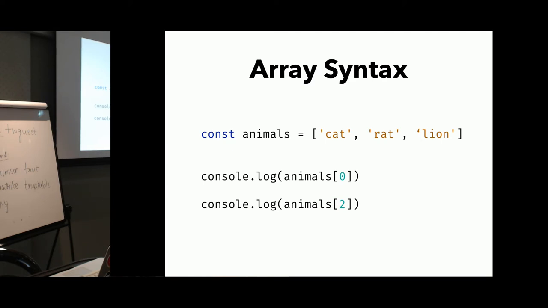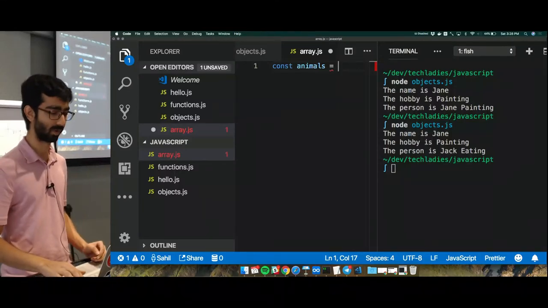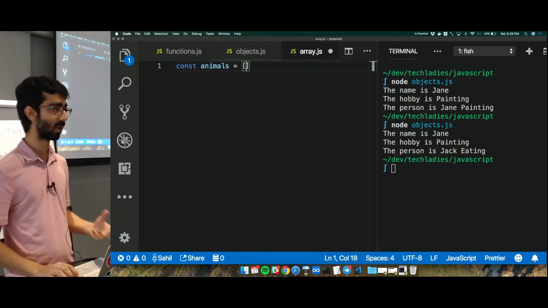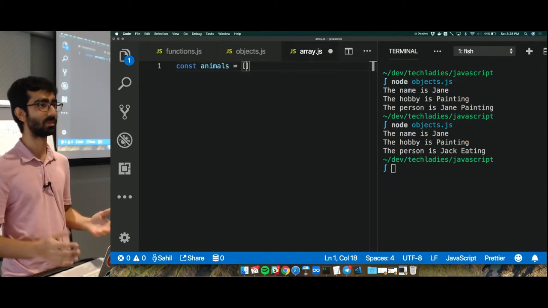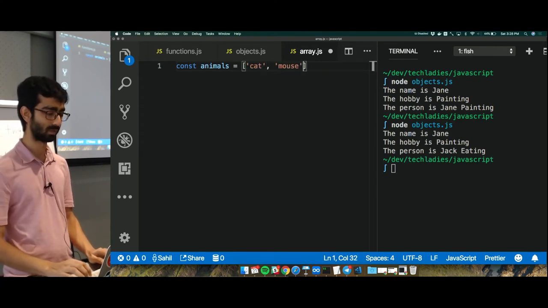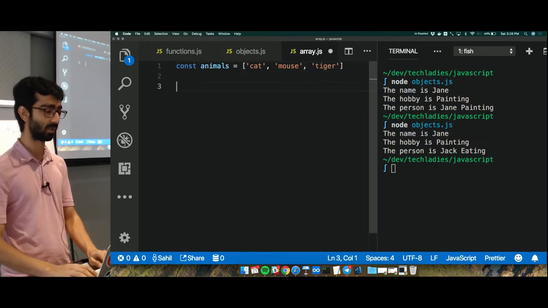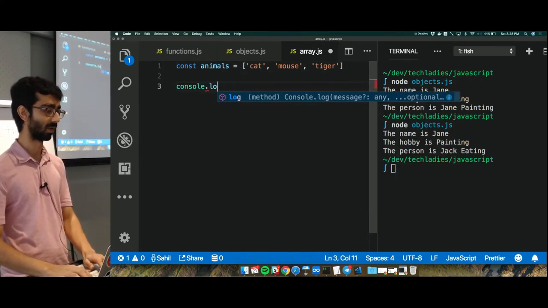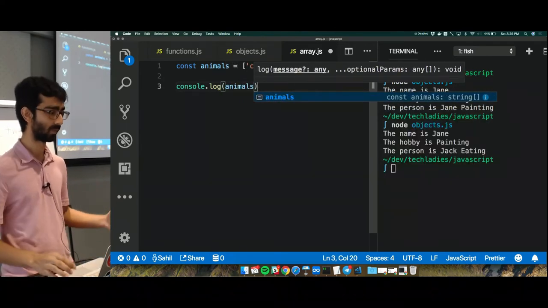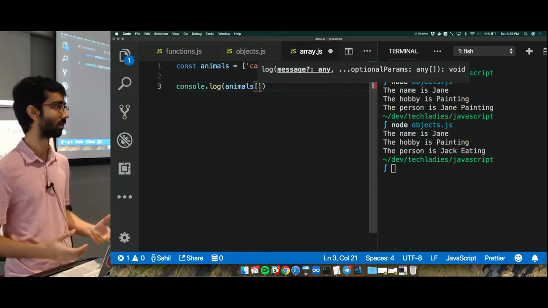Slightly modified, yeah. Inside this, instead of putting just a string or a number or a boolean or an object, we put an array which has square brackets. Inside the square brackets, you can put as many items as you like, separated by commas. So you could say cat, mouse, tiger, and so on, as many as you like. And then when you want to actually do something with those values, you say the name of the variable that holds the entire array, followed by the square brackets, and a number representing which item you want.